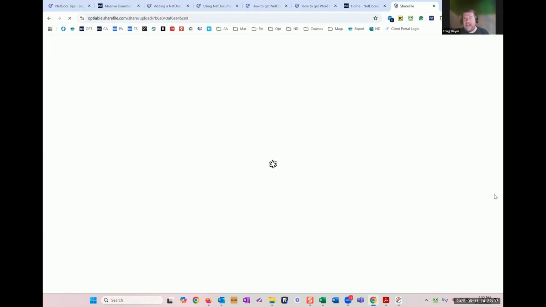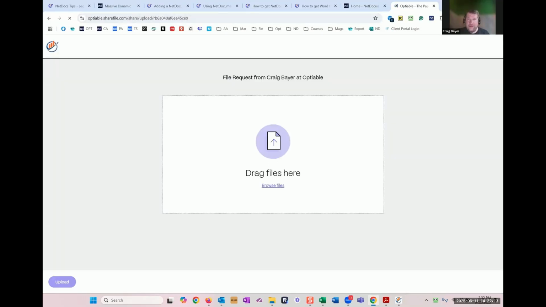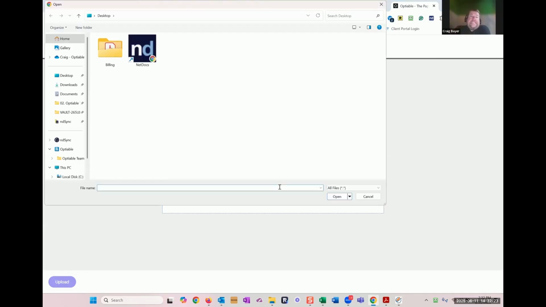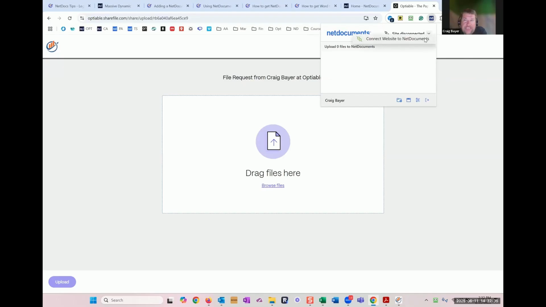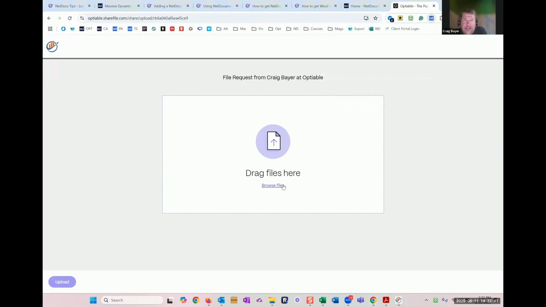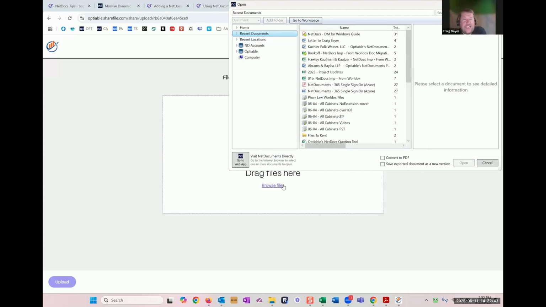Who has to upload documents to websites? Everyone, right? All right, perfect. So I'm on a website, maybe a court website, maybe Pacer, something like that. I click Browse Files. That's bad. It's using Windows Explorer. All my documents are in NetDocs now. So I'm going to come over to this little square ND here in Google Chrome, and I'm going to click Connect Website to NetDocs. Now I'm going to hit Browse Files. Look what happens. NetDocs pops.